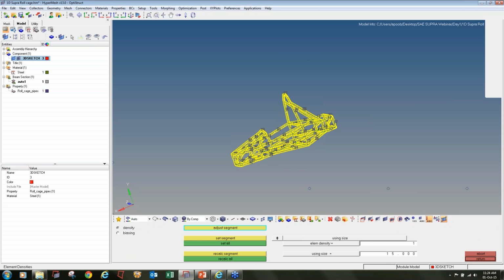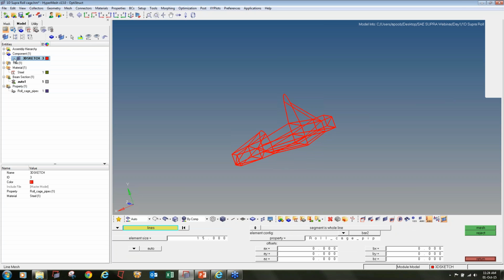click return. So now if I turn off this geometry, this icon is used to turn off and on the geometry. If I highlight it, you can see this icon is used for turning off and on the meshing. So this is for geometry and this is for meshing.